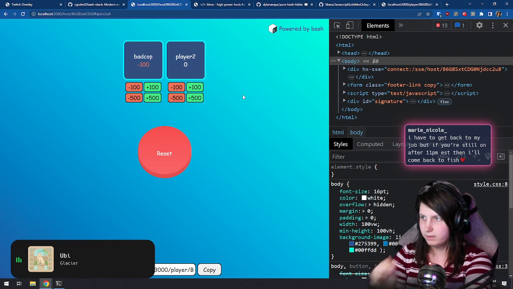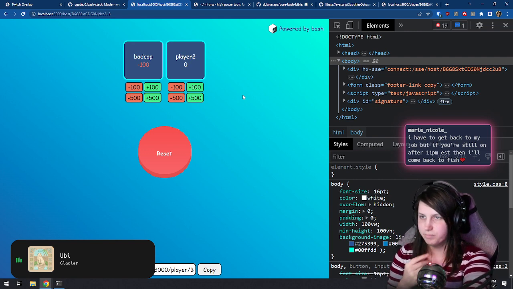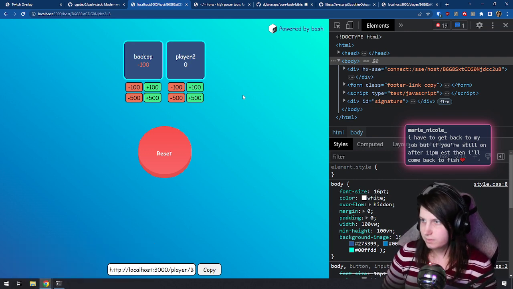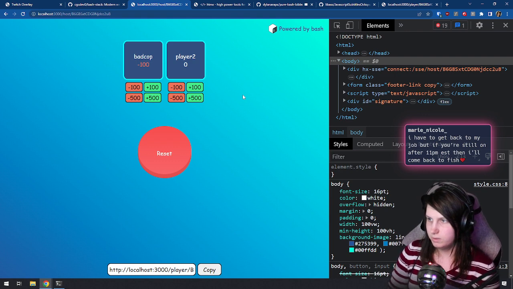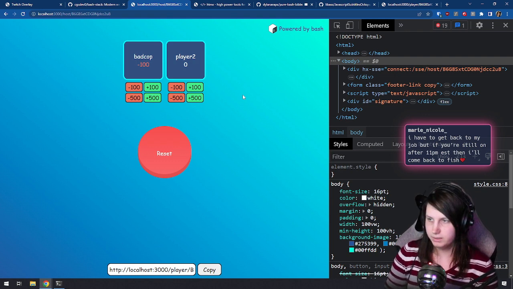Does gap work on grid? It does. Amazing. I have to get back to my job, but if you're still on after 11 p.m. EST, then I'll come back to fish. Oh, I should be. That's not that long from now.